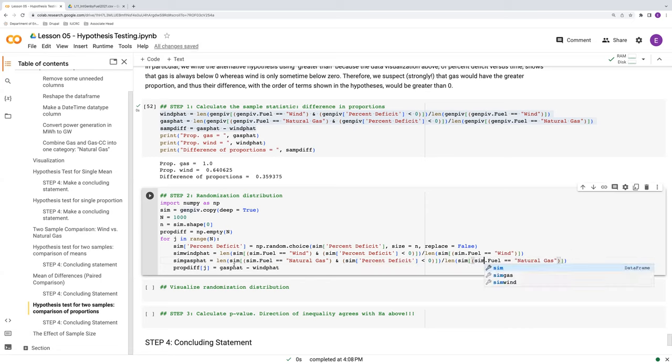There we go. And then we make sure to use our simulated gas p hat and our simulated wind p hat. Okay, so that should be all good there. We'll do our randomization. And then we can visualize.